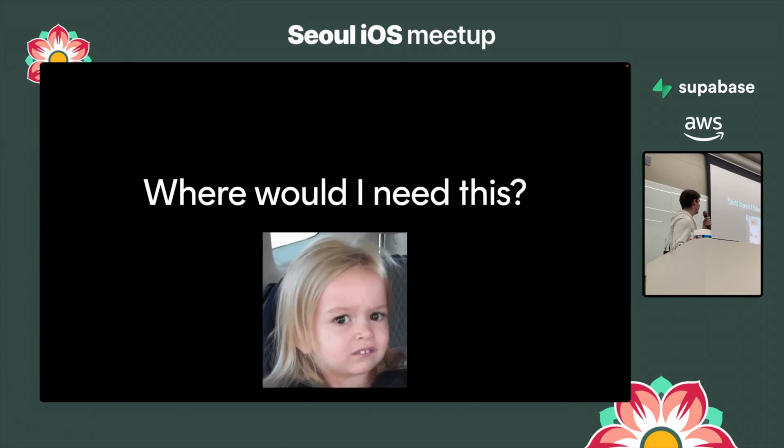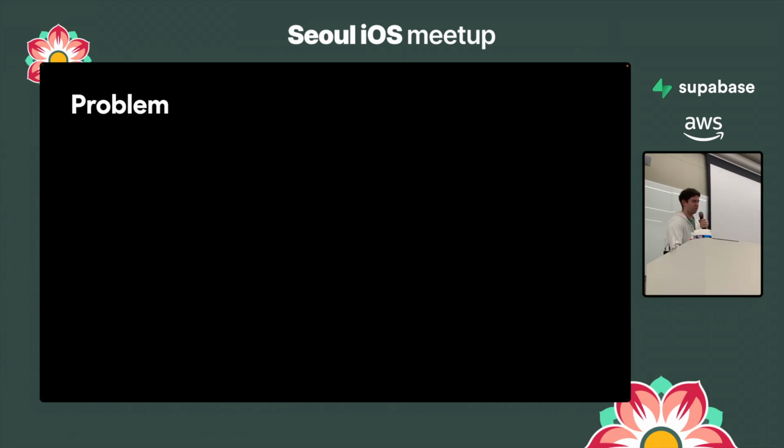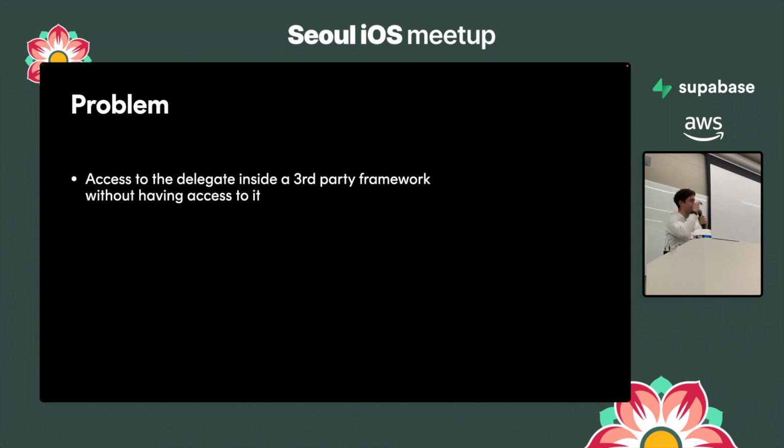So, where would I need this? Because it sounds weird. Like, why would I do this? So one fun case where I needed it, which is kind of dumb, is that I had this YouTube player framework, a third-party framework, that didn't expose the underlying AVPlayer, so I couldn't set my own delegate.